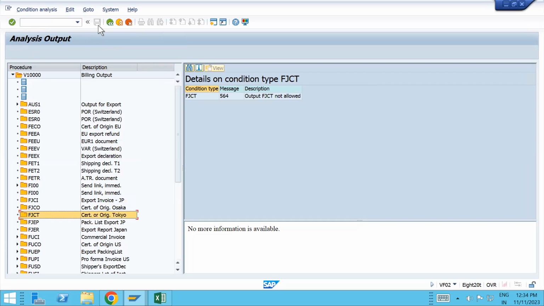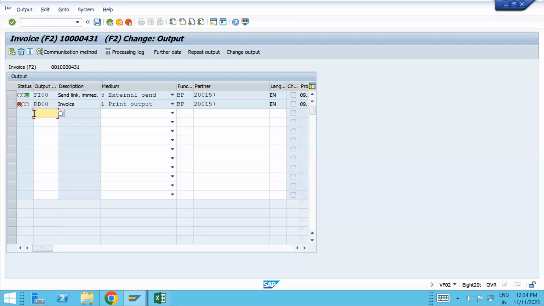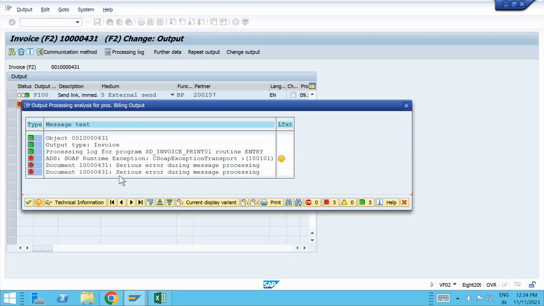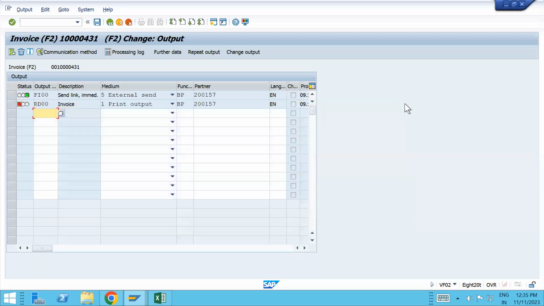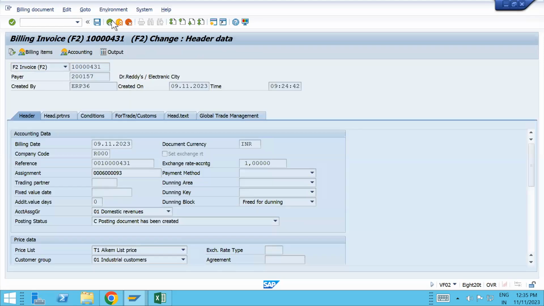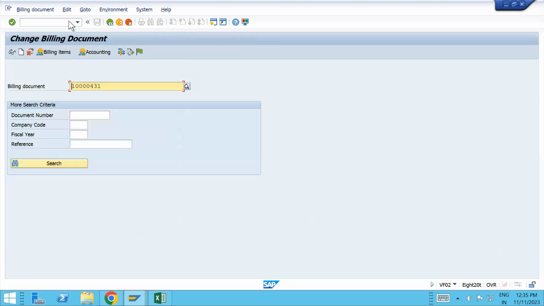I don't want to waste time here. So when we were discussing our output determination, we came to know it is saying there are currently some issues with this customer and the print layouts. Okay. There was one successful IDOC, a successful output got created. Let's see whether we are able to view this.